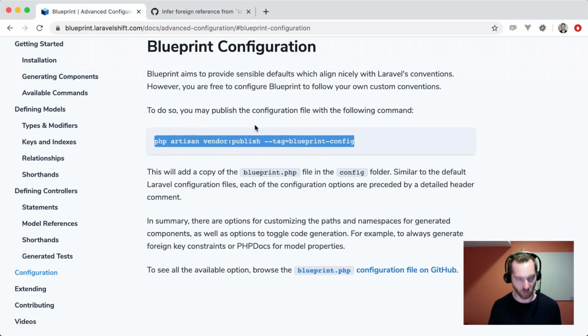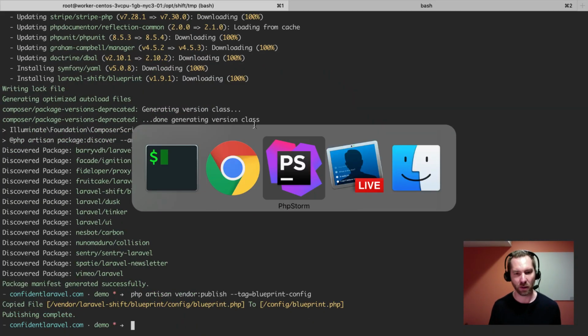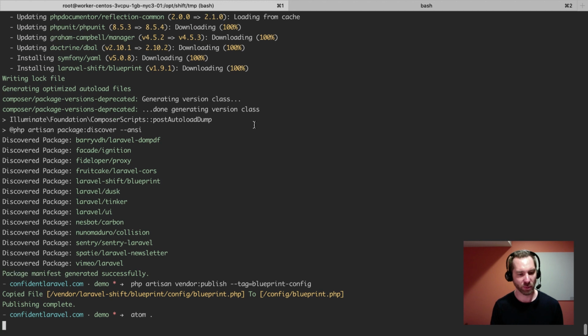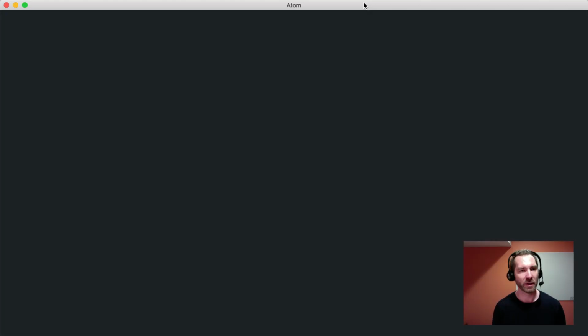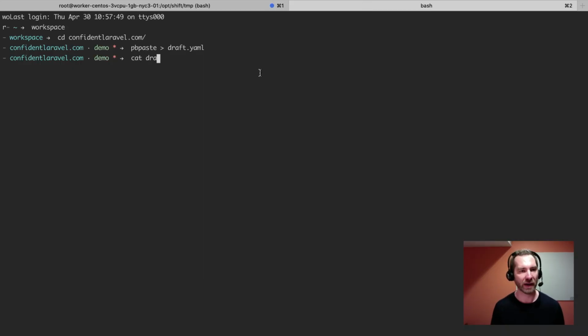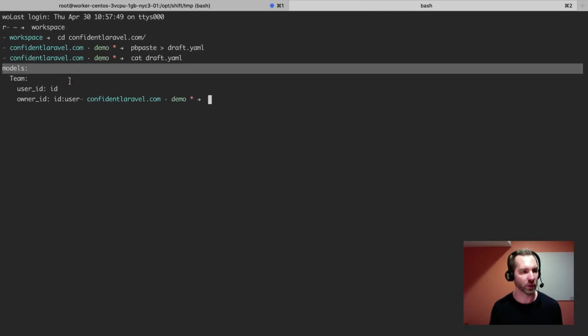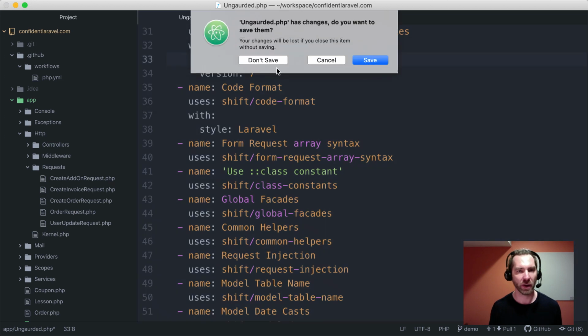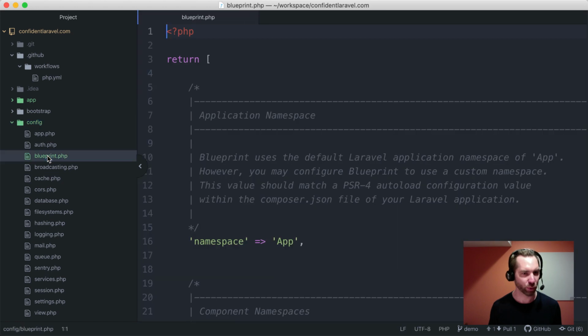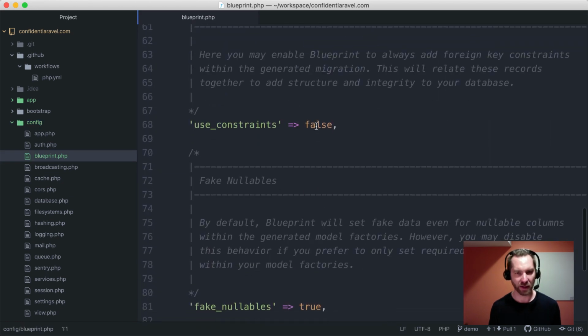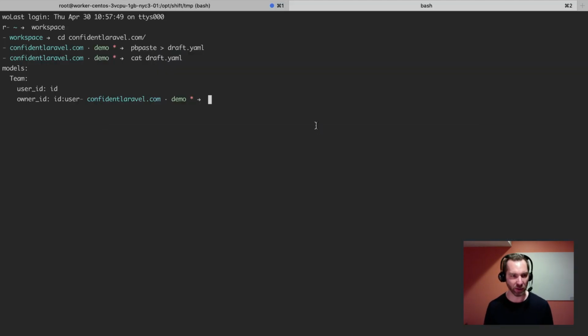Let's close that, and we want this artisan thing because we are going to turn on the constraint. And let's just bring up Atom just for simplicity so I don't have to mess with PHP Storm. Okay, so if we cat our draft file, we have everything we need. Let's go check out our config blueprint, and what we talked about was that if we turn this to true, we should maybe not get the migrations we expect.